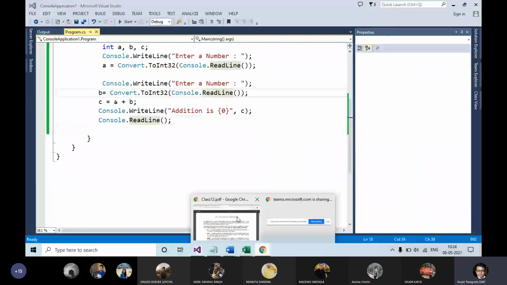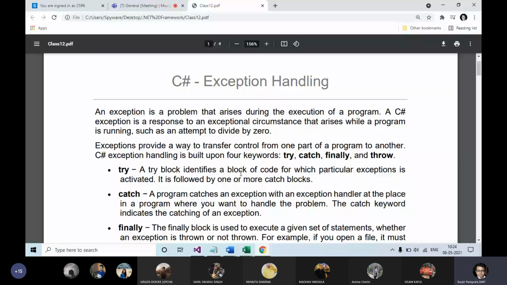So now there are 4 keywords used over here in exception handling. That is try, catch, finally, and throw. These 4 keywords are used to handle any kind of exceptions or errors that happen during the program run of .NET Framework programs. So if you are running a .NET Framework program, during the run, these 4 keywords are used to handle exceptions. Okay. So what is a try block?